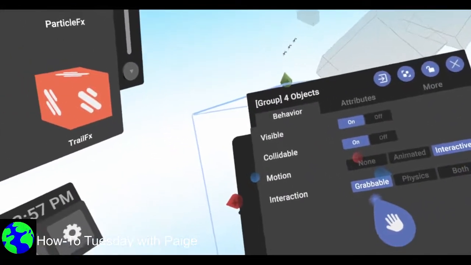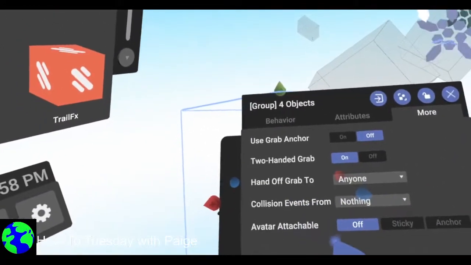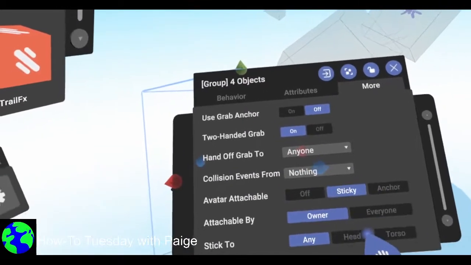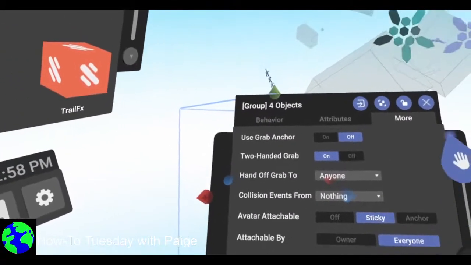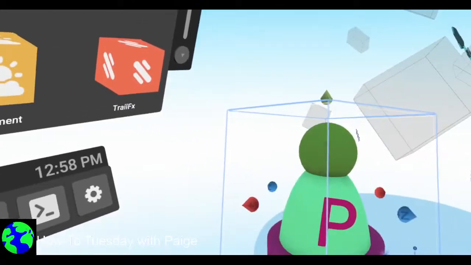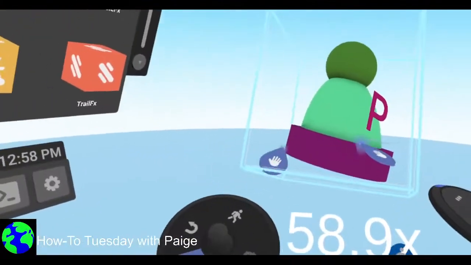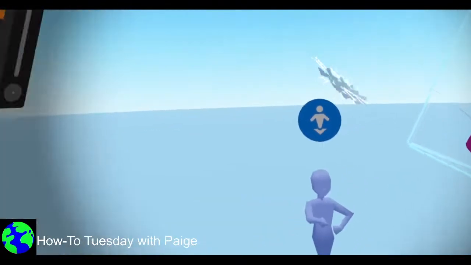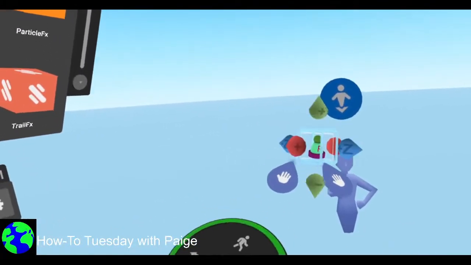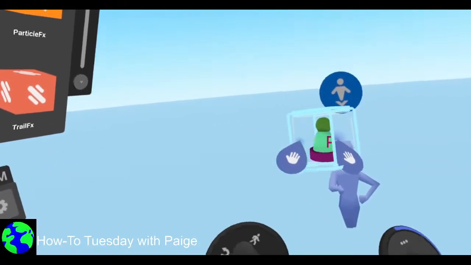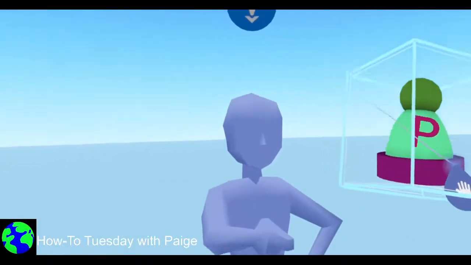We're going to first click on interactive. So now it's grabbable, and we want to grab more, and we'd like to make it sticky to everybody's head. Okay. So if we shrink it way down, we think this is small enough, but it's not. It needs to kind of be in relative scale to the spawn point, which is helpful. Okay, this looks like it'll fit my head.